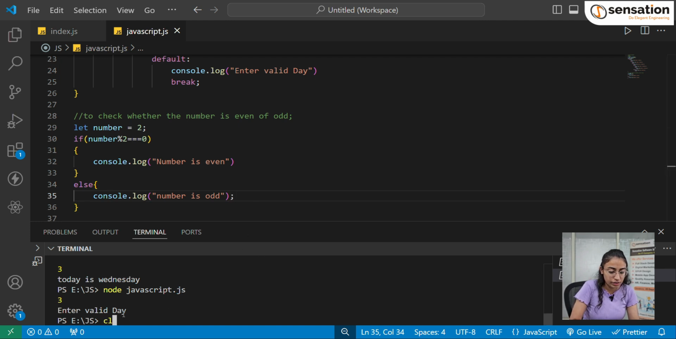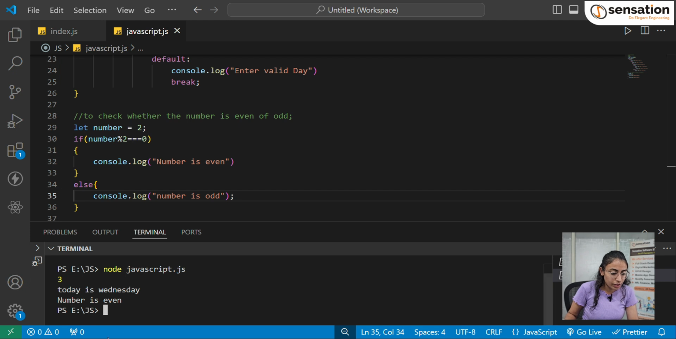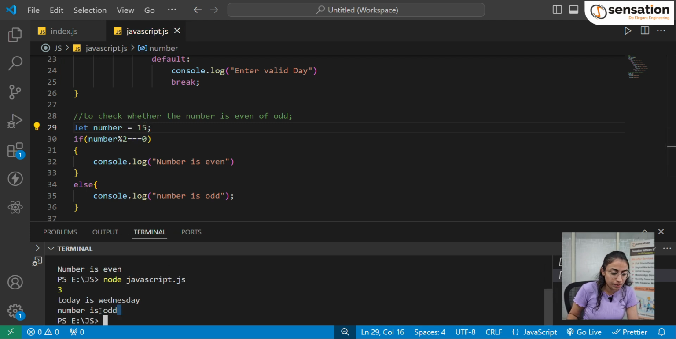Okay, so let's run it. First we will clear the terminal, run the command node javascript dot js here. Now it gives number is even, where 2, when 2 is divided by 2, gives the remainder 0. So the first condition is satisfied and it prints number is even. If I take 15 instead of 2 and run the command, the number is odd.